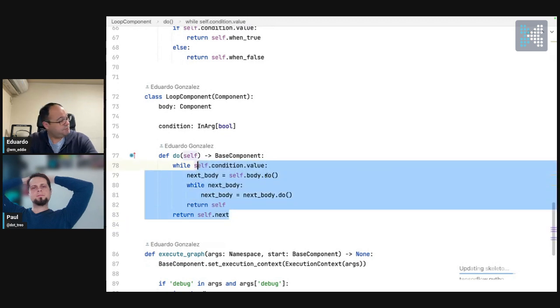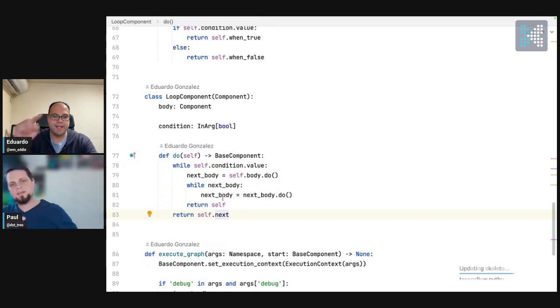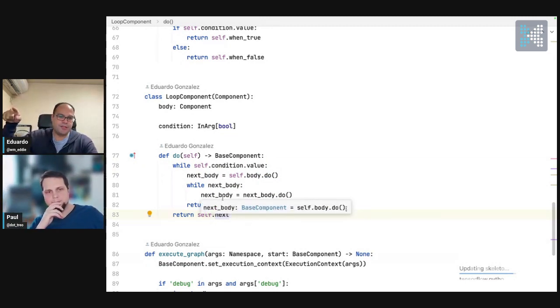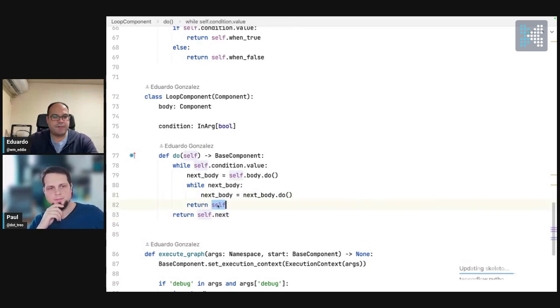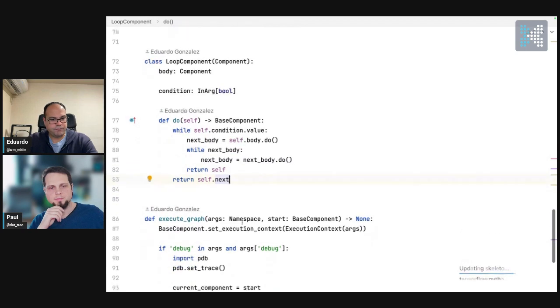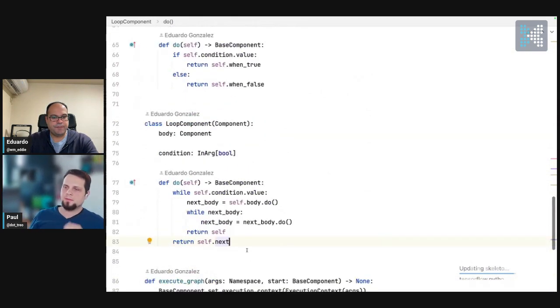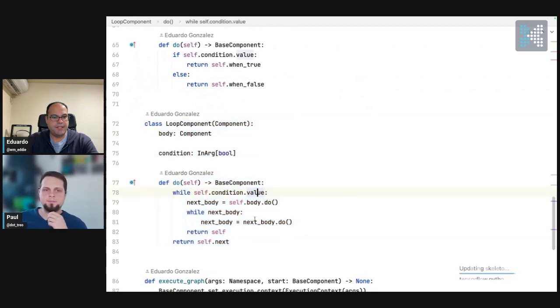So I think that makes sense. Yeah, that makes sense, because it gets to the end of the loop, and now we need to go back and check the condition and see if we're going to do the loop again. So that's why it does that. Yeah, so that's the idea of what we want.